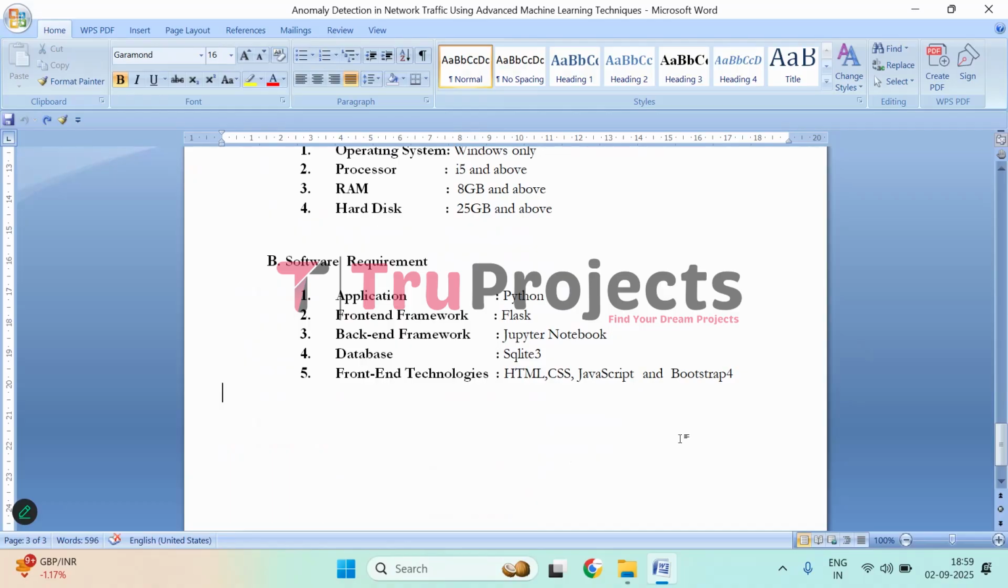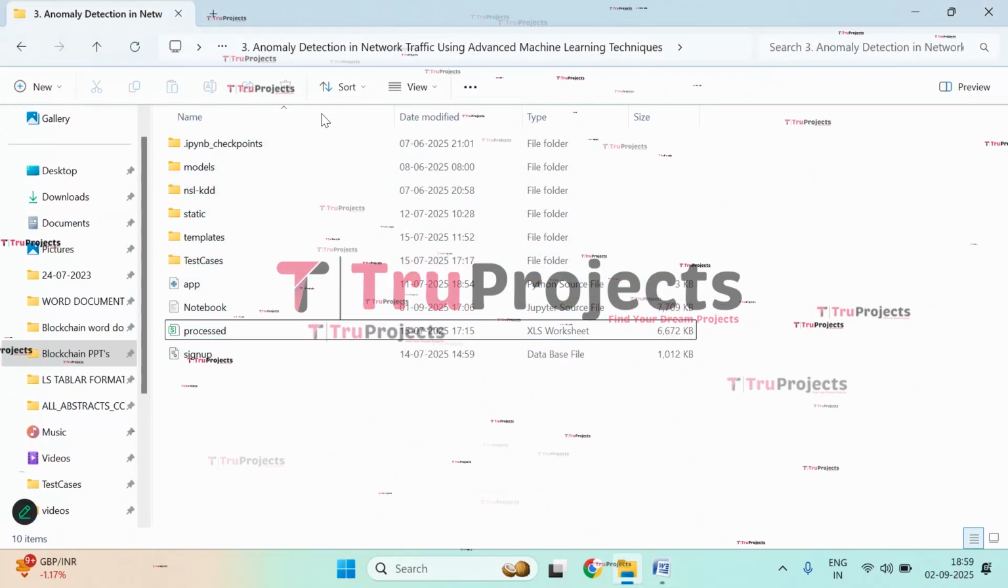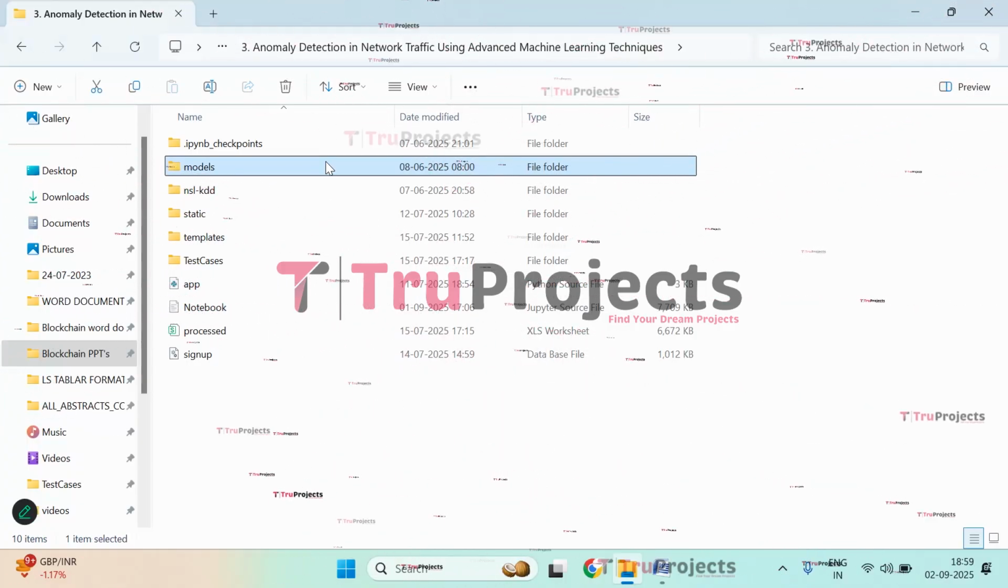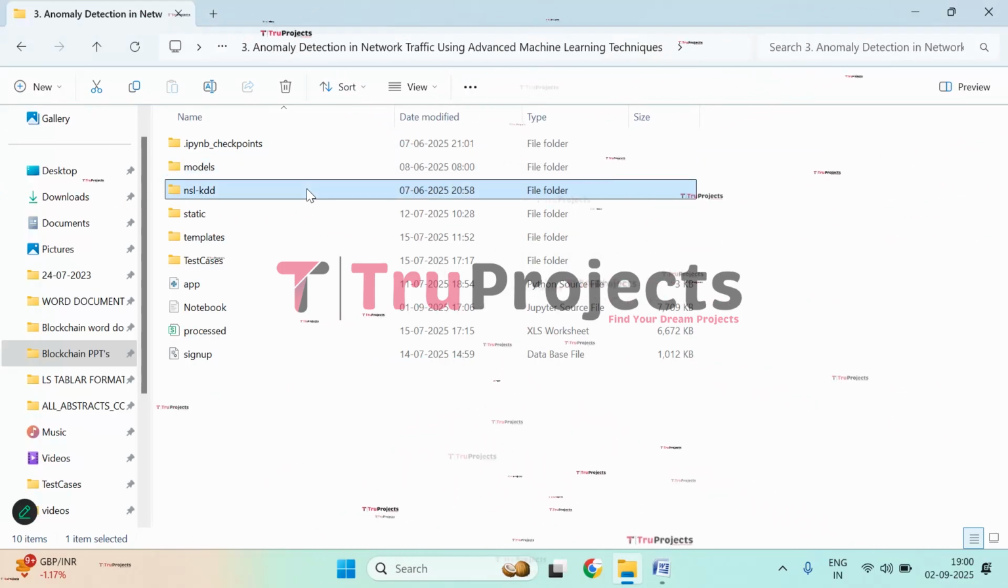Now let's get into execution. To execute, we are supposed to open the code folder that contains source code files. So let's open it. These are the source code files. Here, this folder contains the algorithm information that will be loaded into the project code during runtime. And in this, we have the data set.